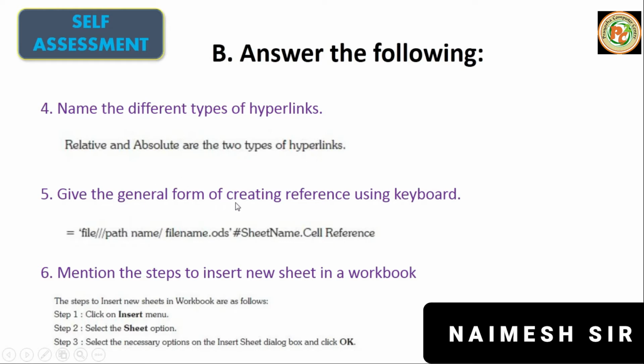Give the general form of creating a reference using the keyboard. To do so, first we have to type the file name or entire path with the particular extension. Then after a hash sign, the sheet name dot cell reference, meaning cell address. Okay, so the sheet name and the cell name are differentiated by the dot or period symbol.